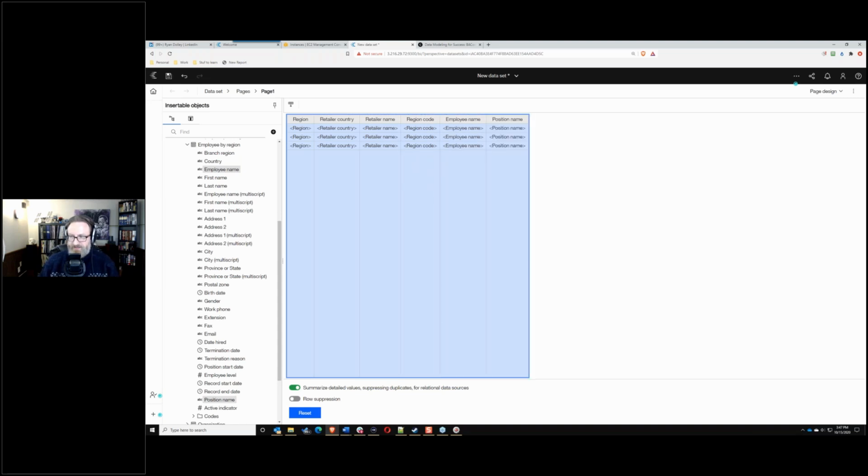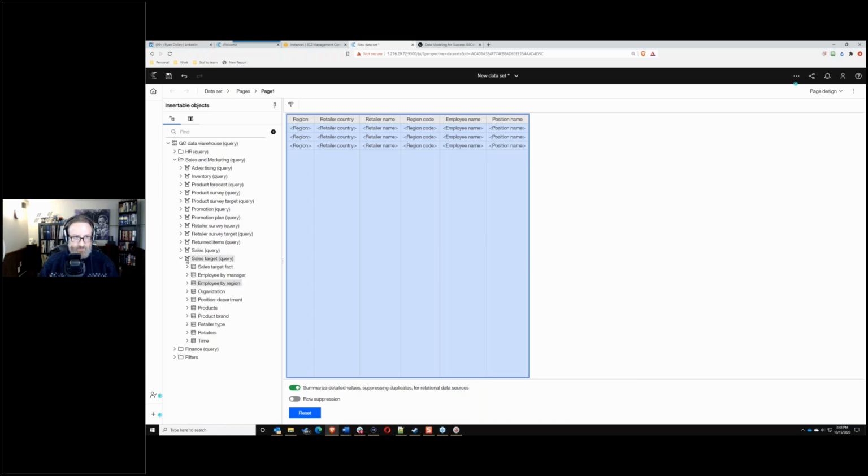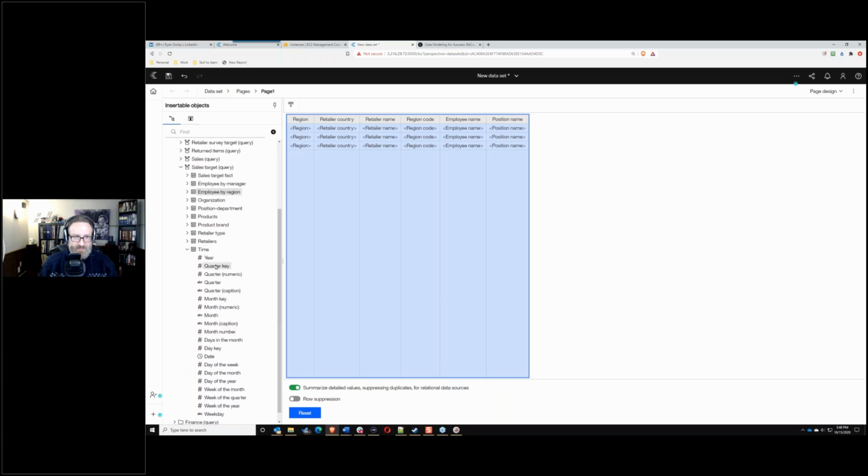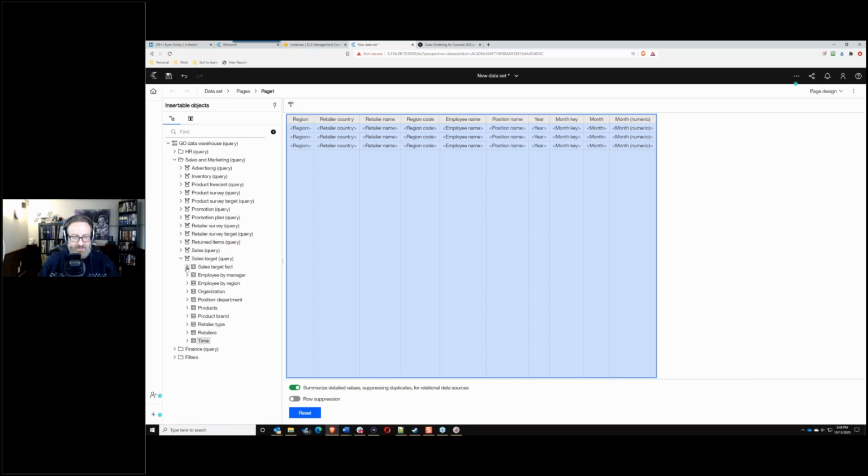And then we're going to look at some time elements, okay? Minimize that, look at the time table, and from here we're going to pull year, month key, month, and month numeric. So year, month key, month, and month numeric, and nest those in there. And finally, from the sales target fact table, grab sales target and drag that in.